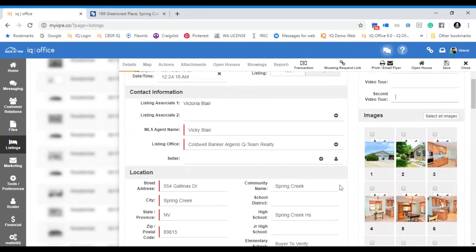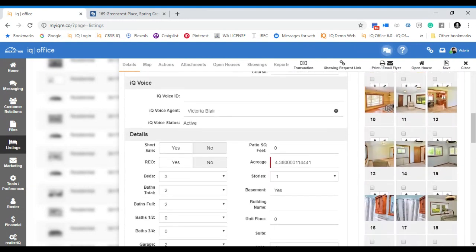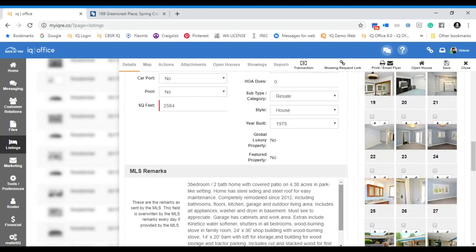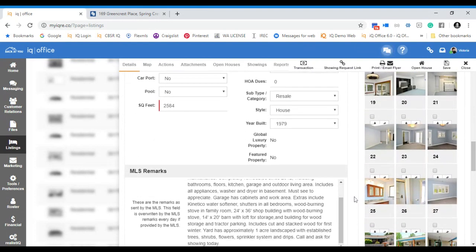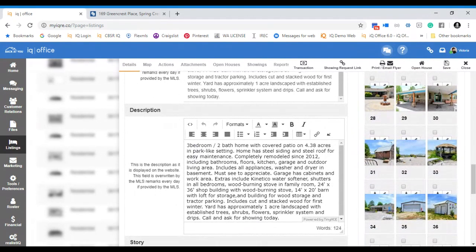As you scroll down, there are images on the right-hand side. Those are all pulling automatically from the MLS. And at the very bottom, you can see there's a place where it's pulling your MLS remarks. If for some reason you want to display a different description on your website than what's pulling from MLS, you can easily type that information into this description box.